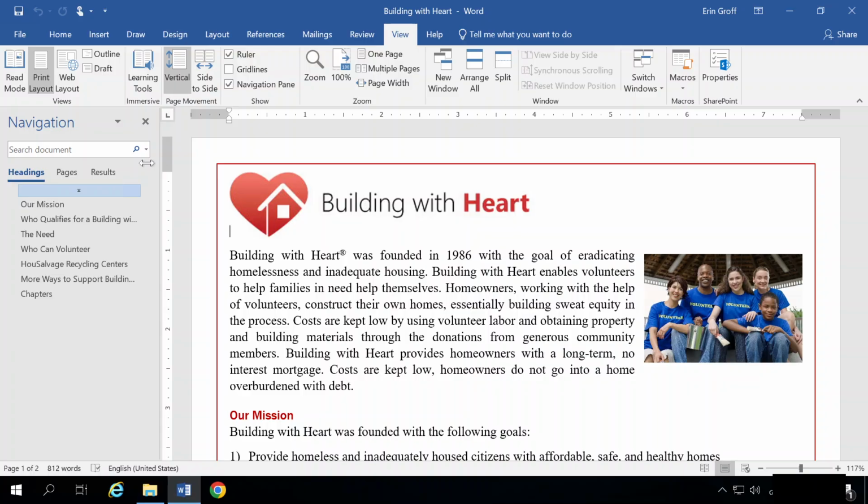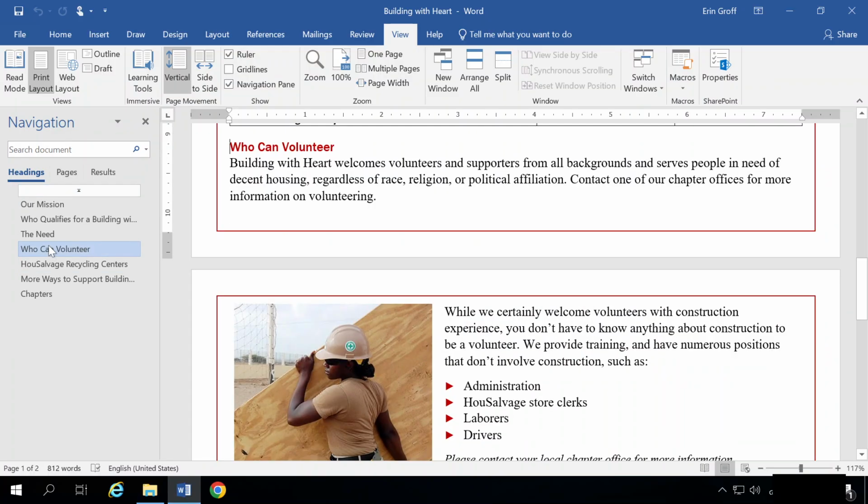And in our navigation pane, we want to have the Headings tab selected. The Headings page of the navigation pane shows a list of headings in the document, and you can select these headings to navigate to the corresponding section in that document. So these are all headings that have been formatted as headings in my document. It wants us to select Who Can Volunteer, and you can see it brings our cursor to right before that heading in the document.